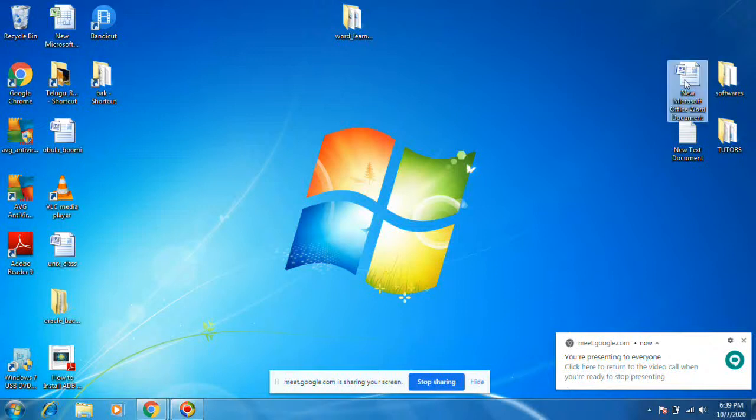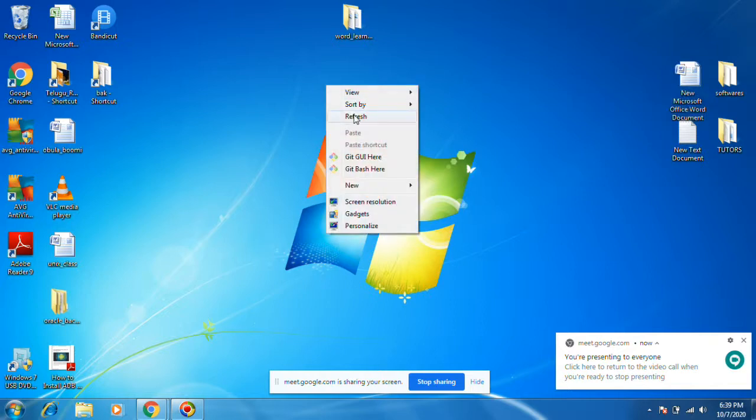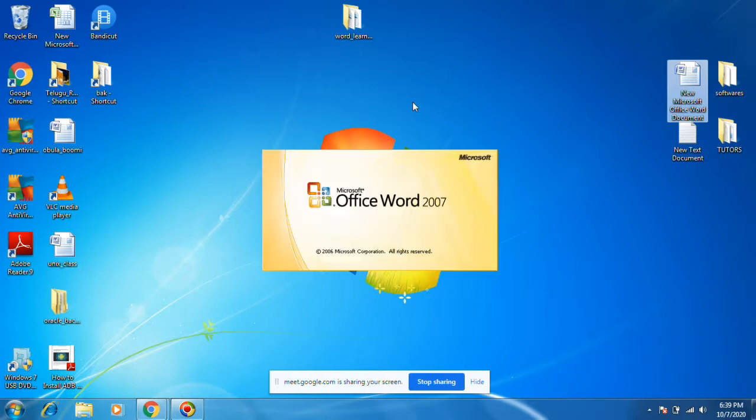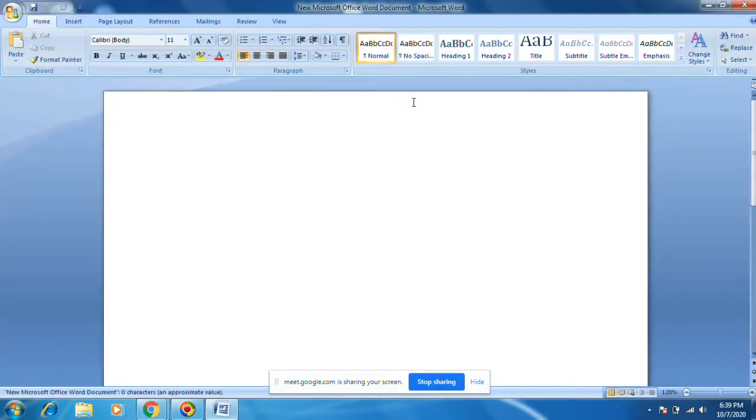Okay, today we'll start the next session. Just opening the Word file, right click, open. Today we'll write some text and then format on top of the text.